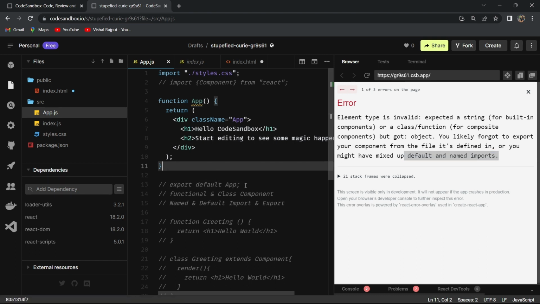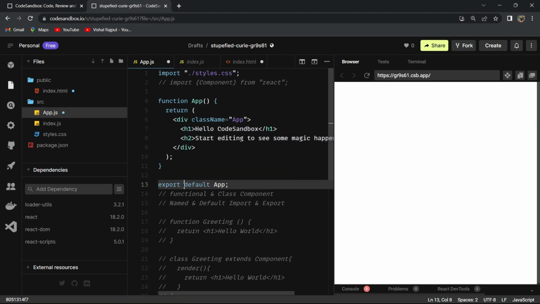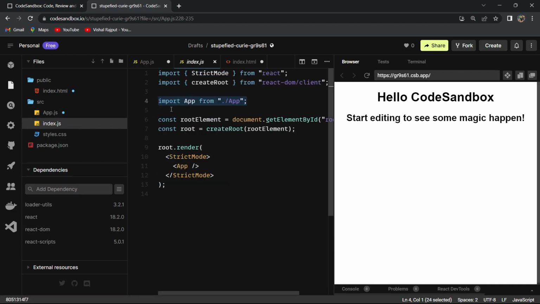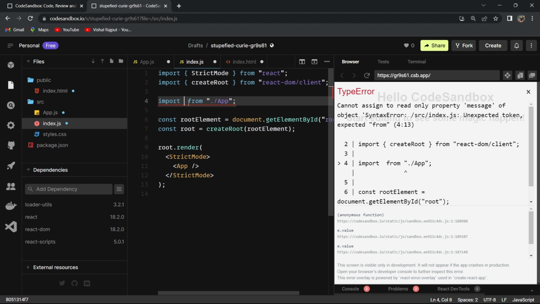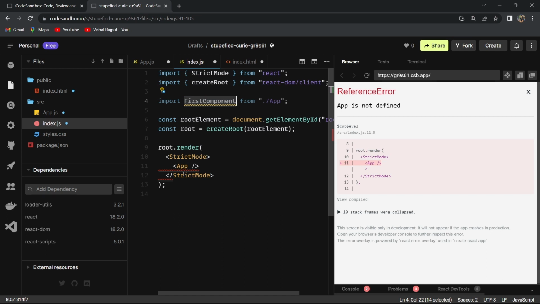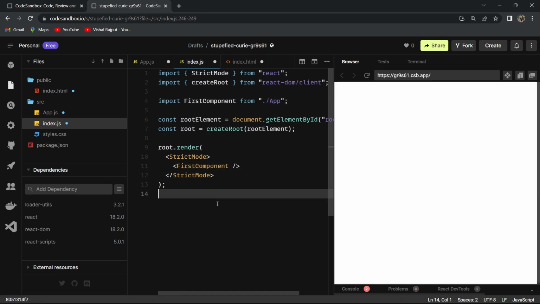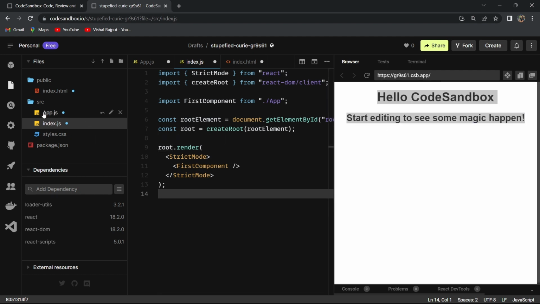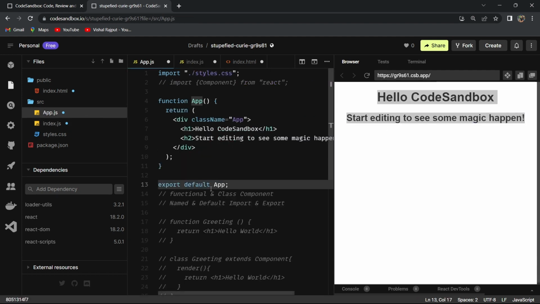First of all, you can write export default. When you have a default export, you can use any name here. So rather than using App, I can say, let's say, Greeting, or something like FirstComponent. If I copy it and paste it, now you can see the output, because we have exported it the default way.